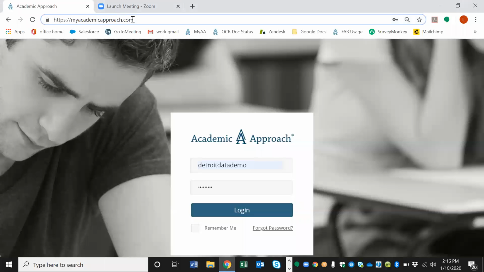To log into your account, go to myacademicapproach.com and type in your username and password. Your username is your full school email address, and your password is password1 with a capital P. If you have logged in before, use the unique password you set for yourself. If you can't recall the password that you set for your account, you can select this Forgot Password option here.